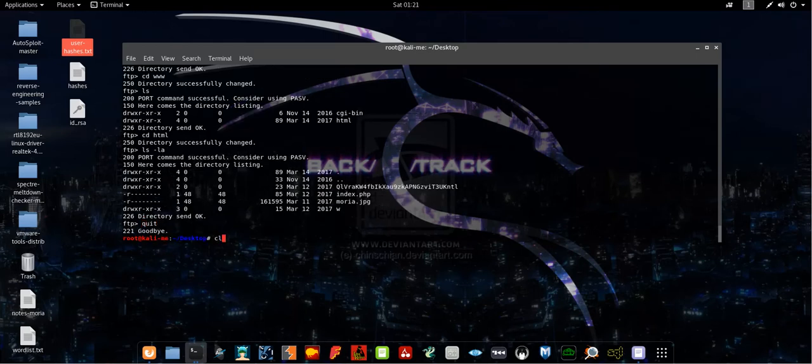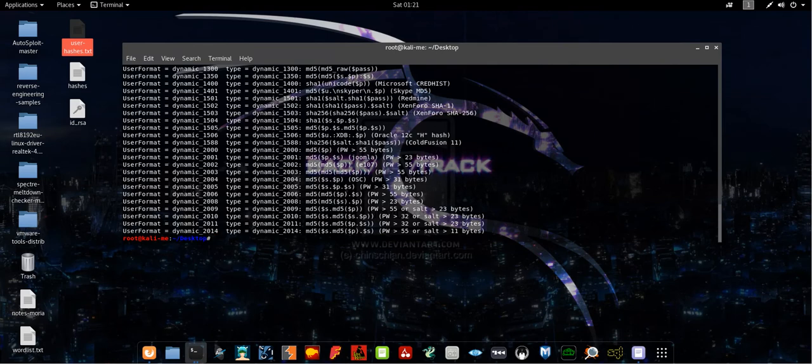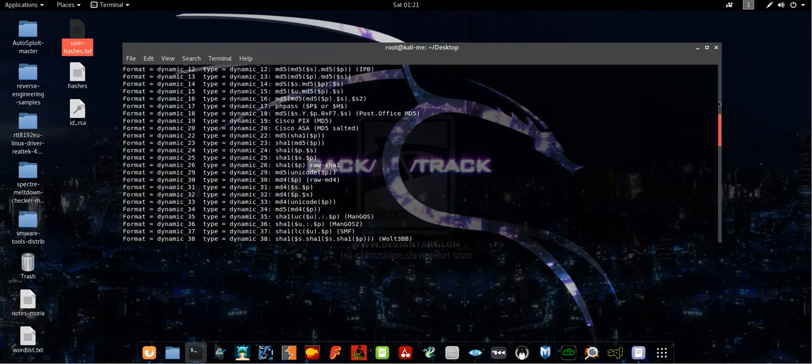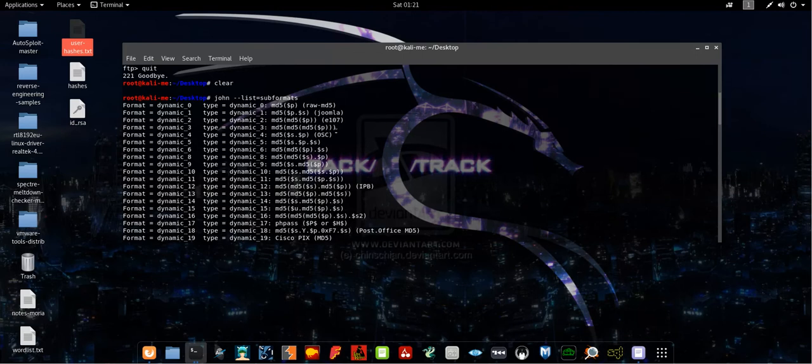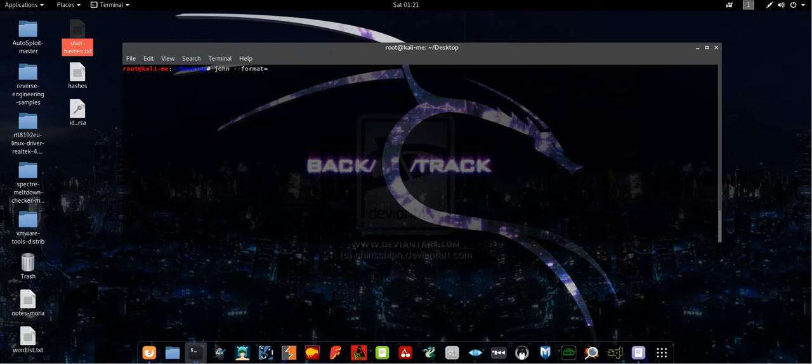So let's quit John and let's see the formats. I need to type the format of the MD5. So let's list these formats here. Okay, so the one I need is this one. I have the MD5 of the password salt, which is dynamic 6. Okay, now John format equals, and I will write the path to my file, which I don't need because I am already on the desktop. Let's write the file name and begin.